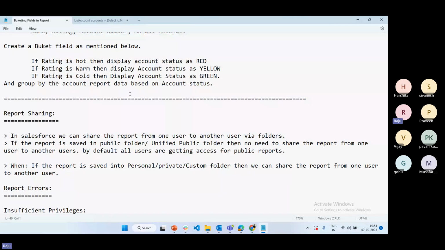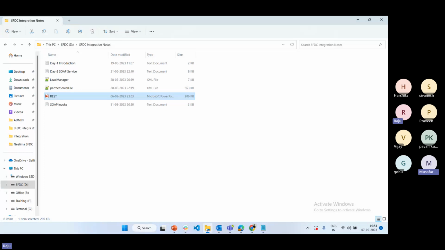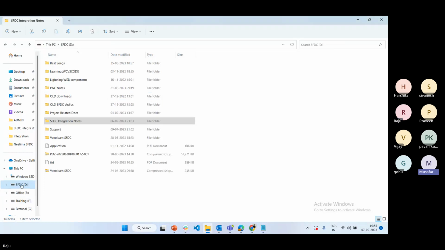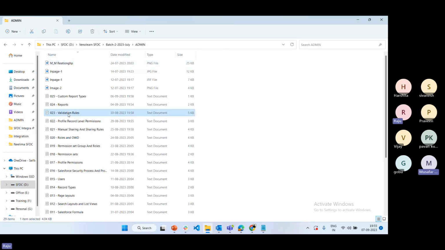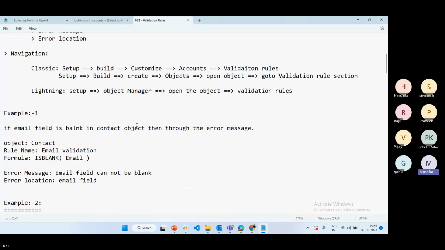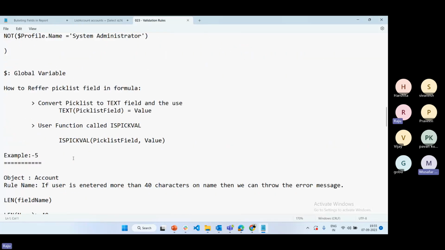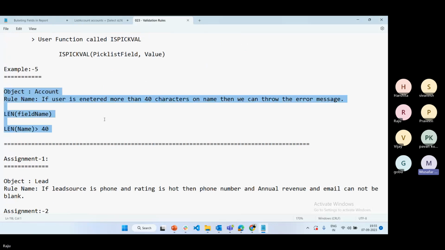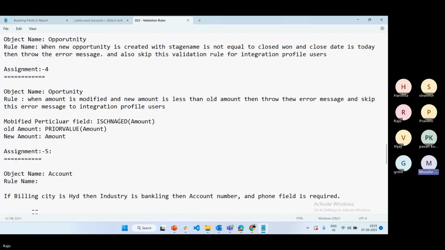Now, Mustafa, tell me, what is your validation rule doubt? Do you want to open the validation rule notes? Yes, sir. It's that Assignment 5. Okay, let me open that. Assignment 5. Sorry, sir, not Example 5, Assignment 5.